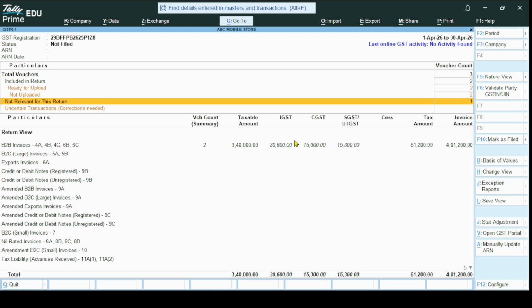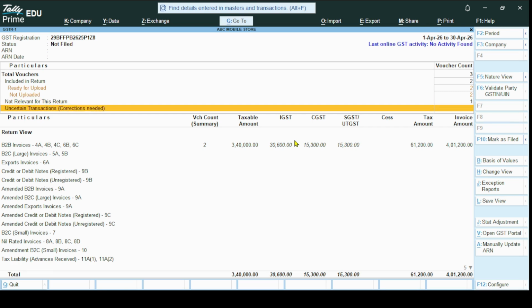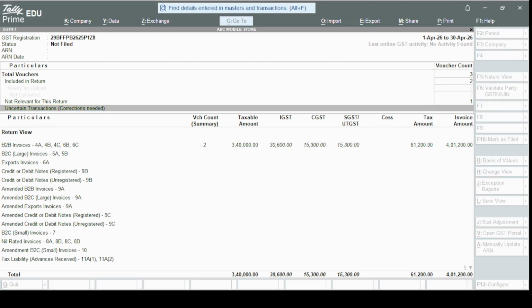And uncertain transactions, corrections needed. This is the most important section we have to watch before filing the GST return. Because if any invoice has a missing GST, an incorrect HSN code or any other issue, Tally will list it here separately, so you can correct it before exporting it. This is a very valuable line. It means you can catch errors inside Tally before filing the GST return.